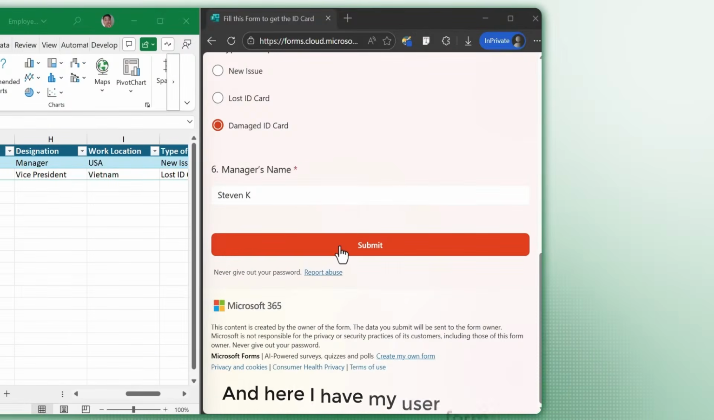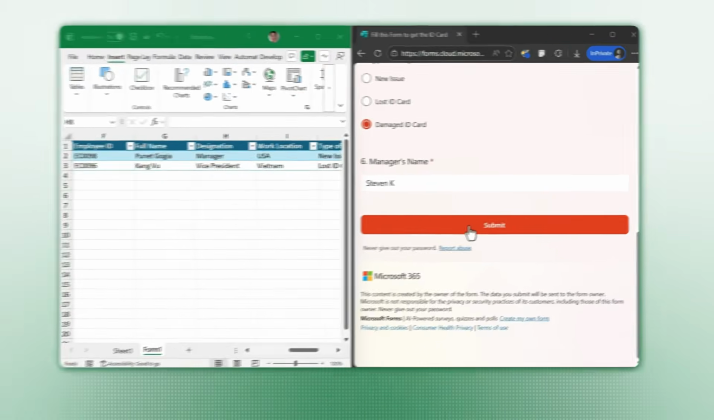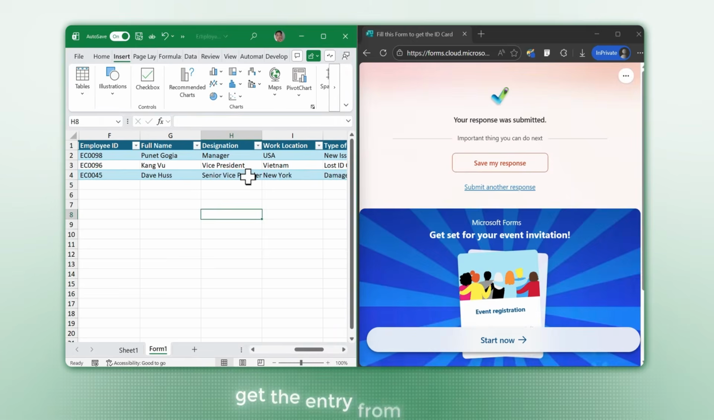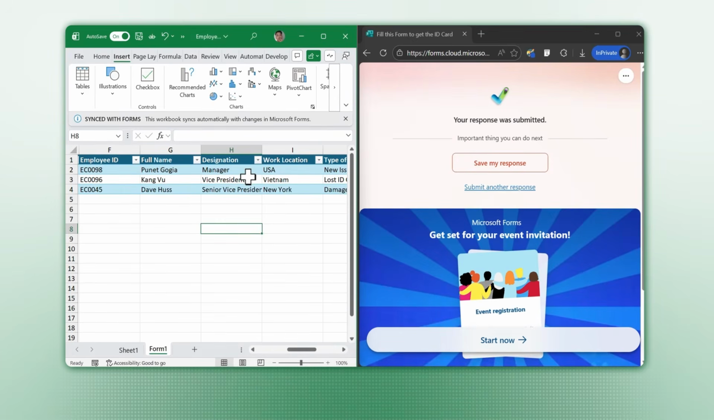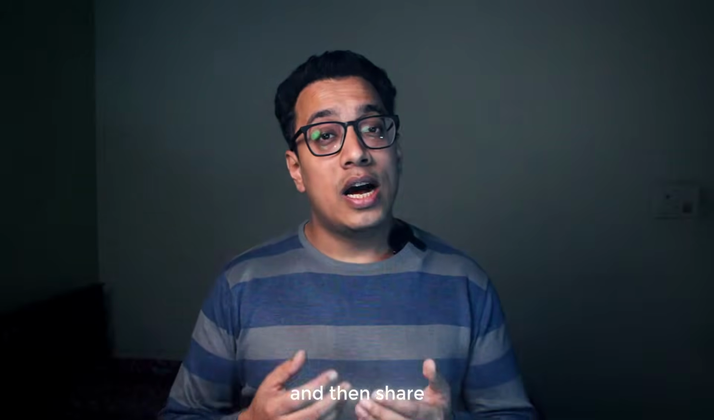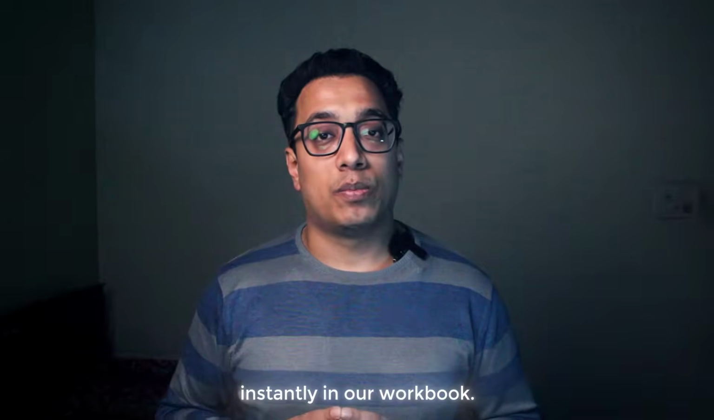Now, if I take you to my screen here in my Excel, I have this small database and here I have my user form. And when I click on the submit button, you can see I instantly get the entry from the user in my Excel worksheet. Now, this is the new Microsoft Forms that we have in Excel. We can build these forms within Excel and then share a simple link with the user, and they can fill the form and we will get the data instantly in our workbook.